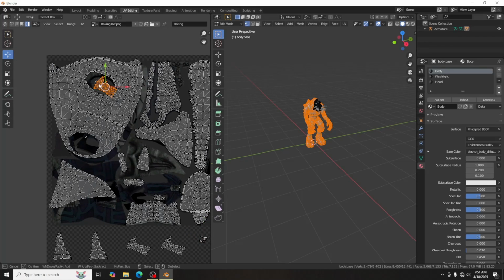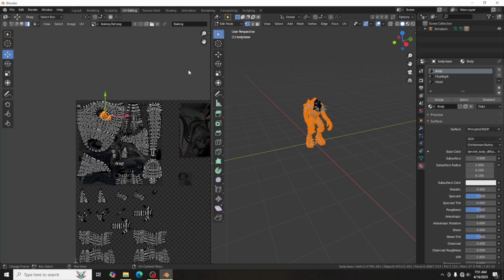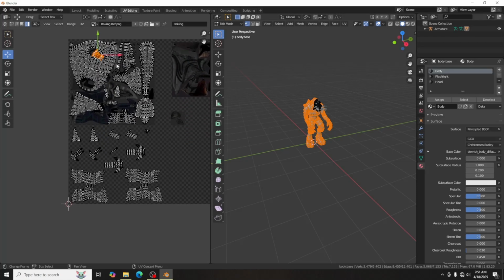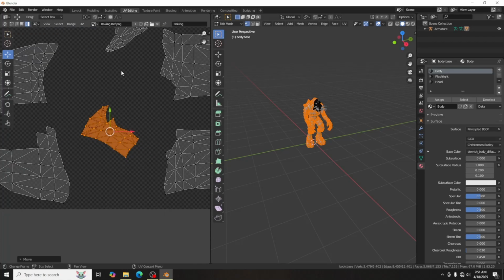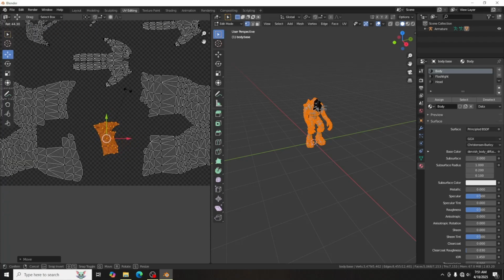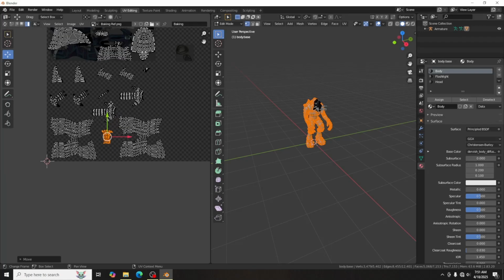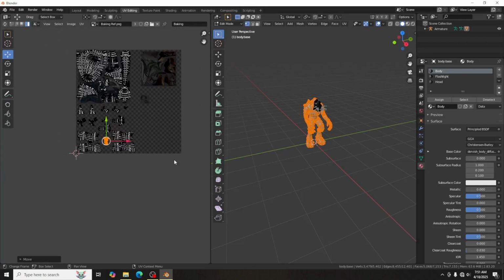I think they're under that. Yep, there is. Turn to orange, yellow. Press R to rotate it. Make sure the UV is in the image box and not out here.